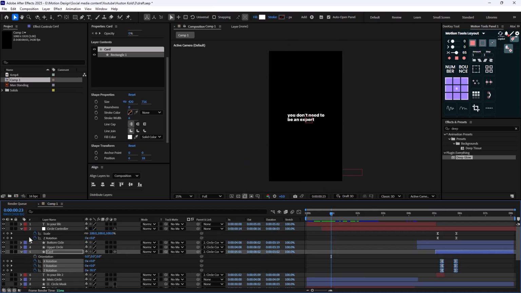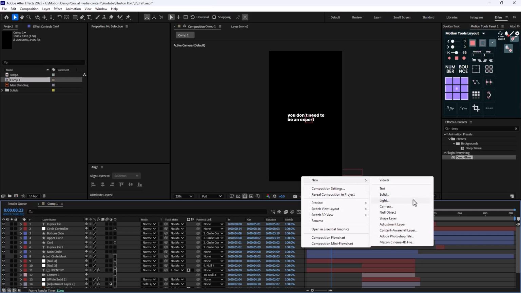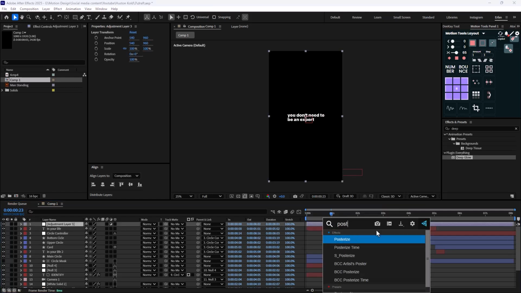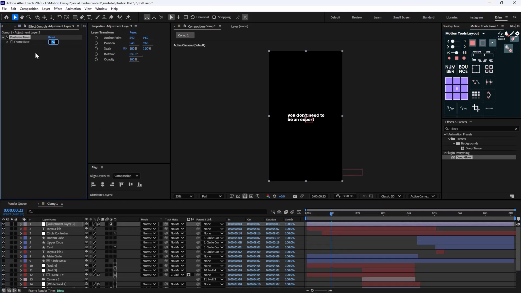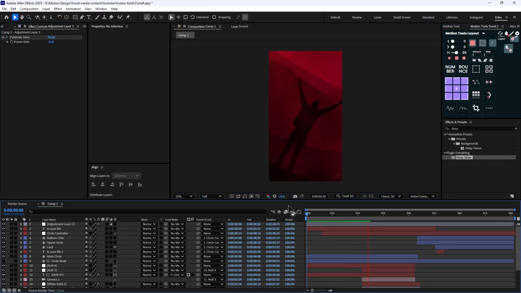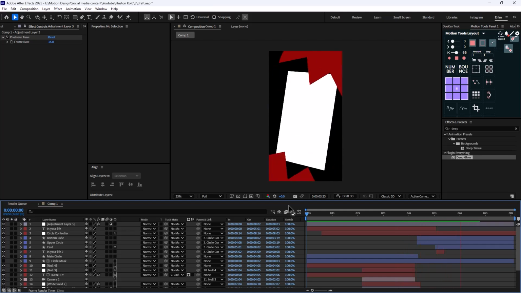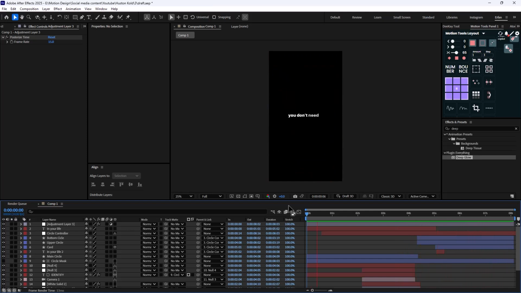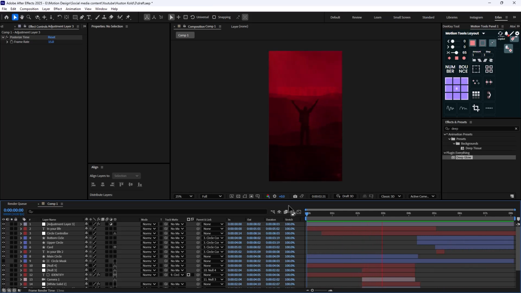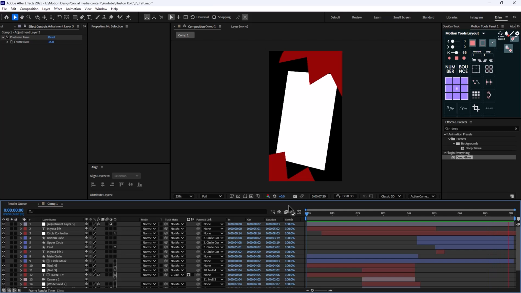Let's watch it. Before we do anything, we need to add Posterize Time to reduce the frame rate. So I'm going to add an adjustment layer, add Posterize Time, and set the frame rate to 50. And let's watch. So as you see, it is close to the Hustle Cold editing style, and here's our final result, and I hope you have enjoyed this video.